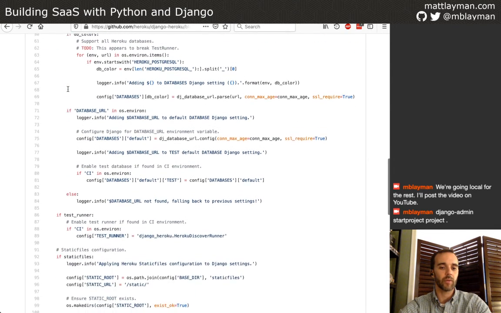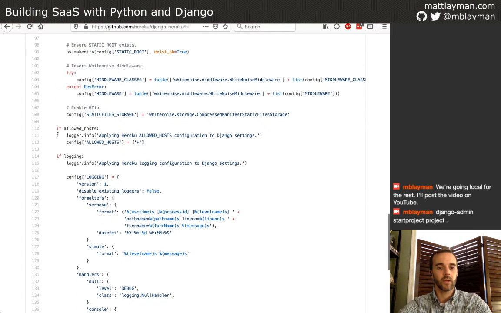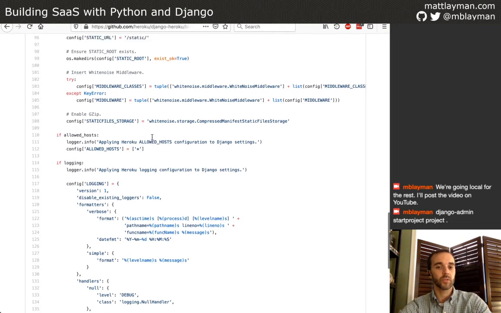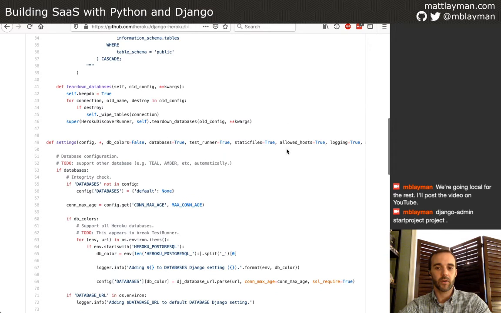Yeah, the one we care about right now is how did it deal with allowed hosts. And you can see what it did was this. It changed allowed hosts to be star. That is convenient and expedient, but long-term may not be the most secure thing that we want. So you can toggle these things on and off.